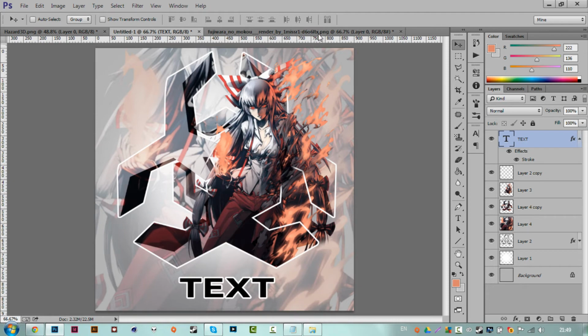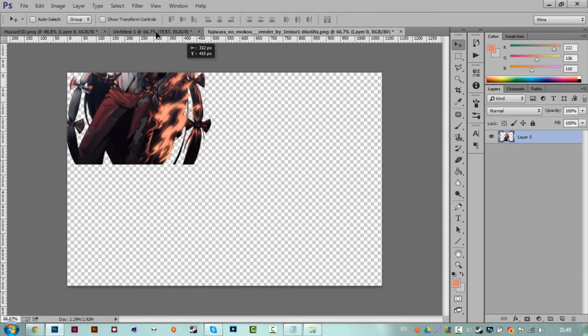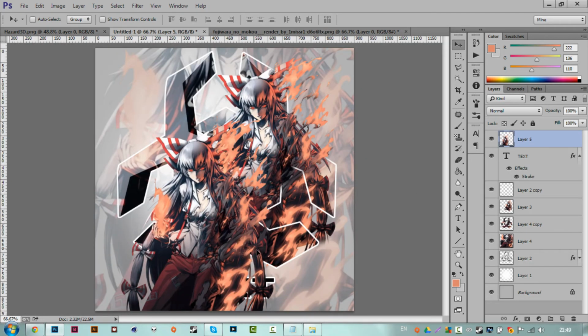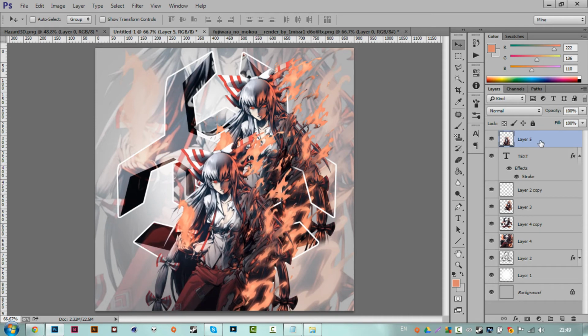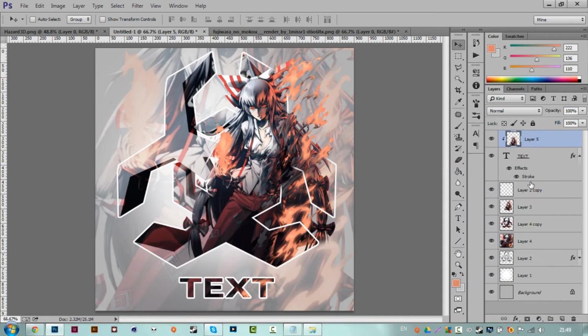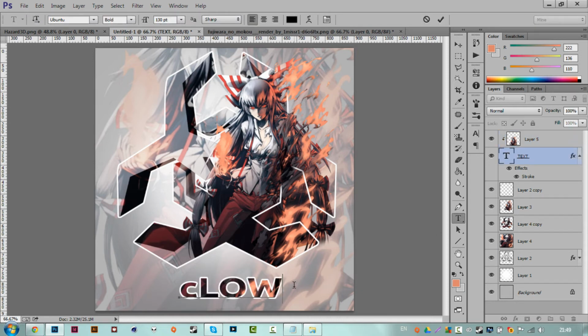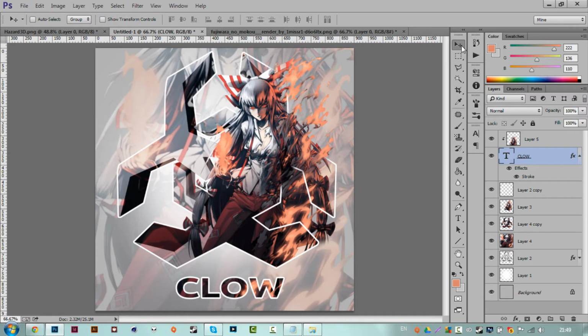And then what I tend to do is I normally grab the render again, put it over the text, and then create a clipping mask. Sorry, over the text. So for example, I'm going to put Clow. Oops. I would recommend putting it in capitals as well. Make sure that's in the center.